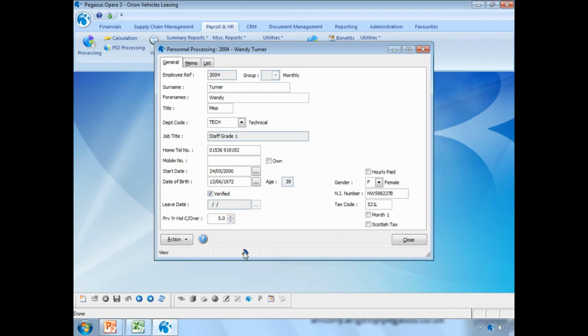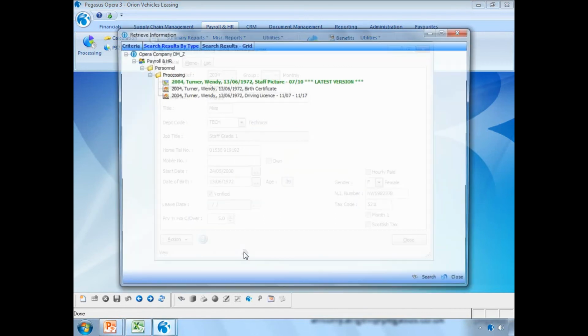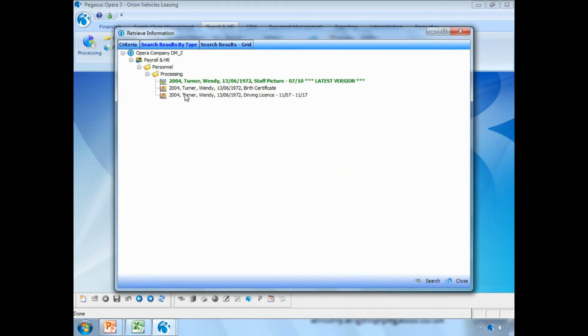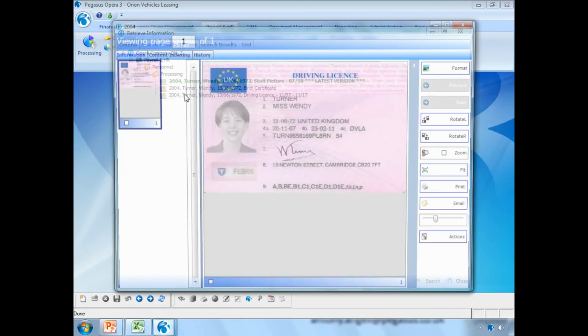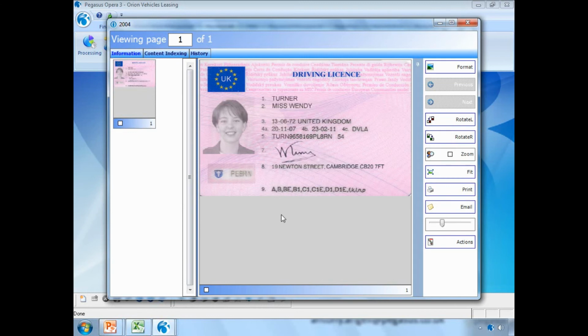Let's launch the Document Manager by double-clicking this icon. And we can now see a list of documents that have been attached to Wendy Turner's record. If we look at some of these documents, for instance, we can see we've got Wendy's driving licence. If we launch this document, we can see that we've got the scanned image of Wendy's driving licence.